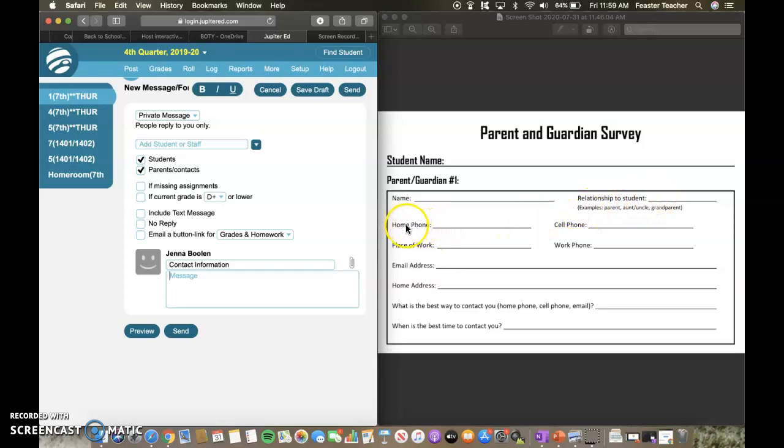I'd like to know that information. Also, what is the best way to contact them? Your home phone number, cell phone, work phone, all of these are really, really important. So I want you to include all of this information. That's the first part of your task.